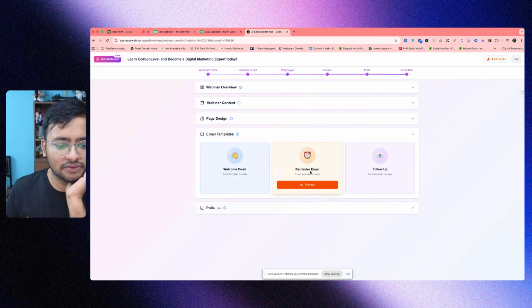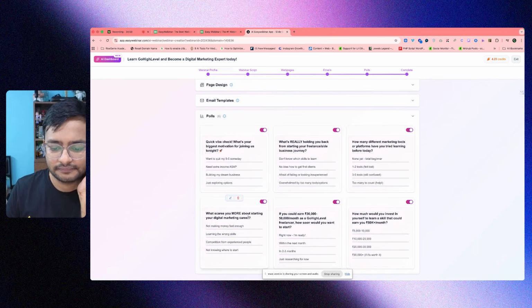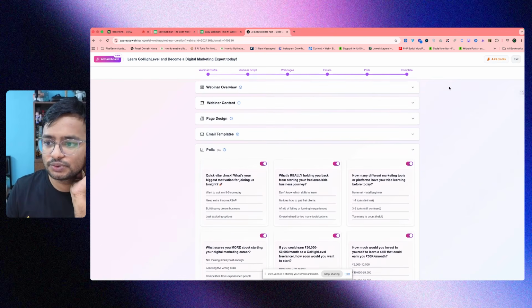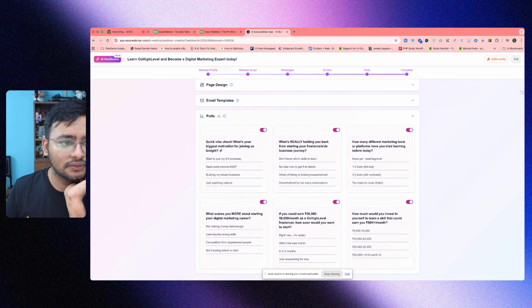Event templates are also ready. You can preview those, and polls are ready as well. Now the next step is to exit, right? So it is completed. We can go back by clicking on the exit button.